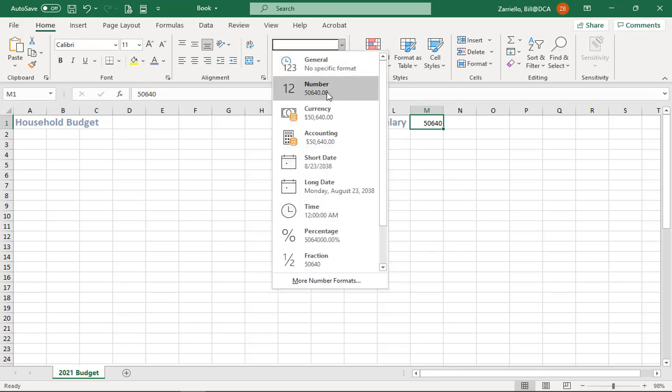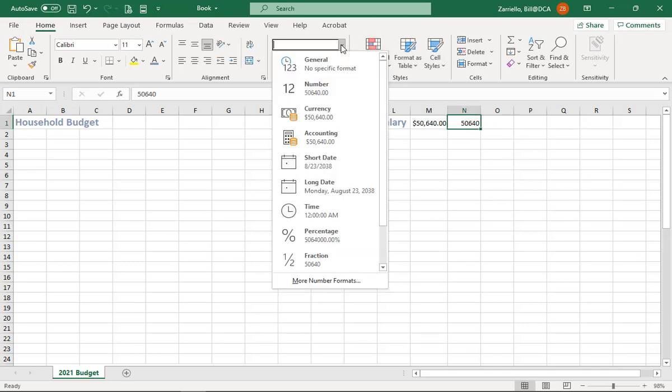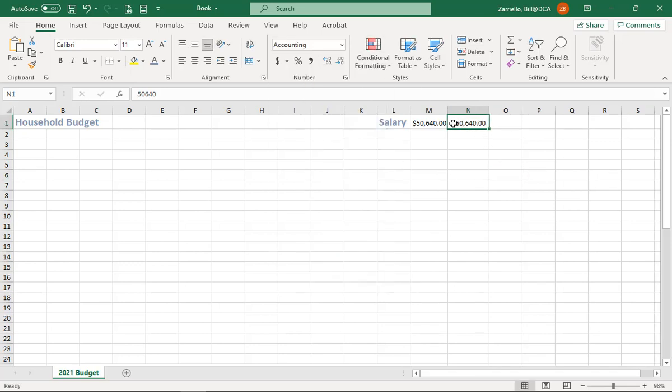I can drop it down and choose currency. But if you notice, right underneath it is accounting. And they look almost the same. So I'm going to choose currency first for this particular item. And I'm going to put in the exact same amount next to it as an example and choose accounting on that one. This $ here is for the accounting number sign, not the currency. And I'll show you how sometimes that throws people off.